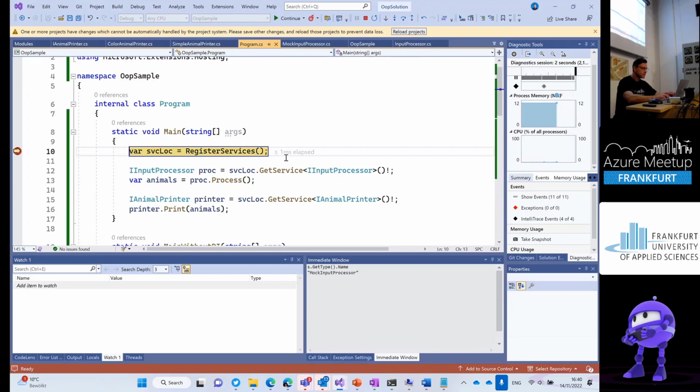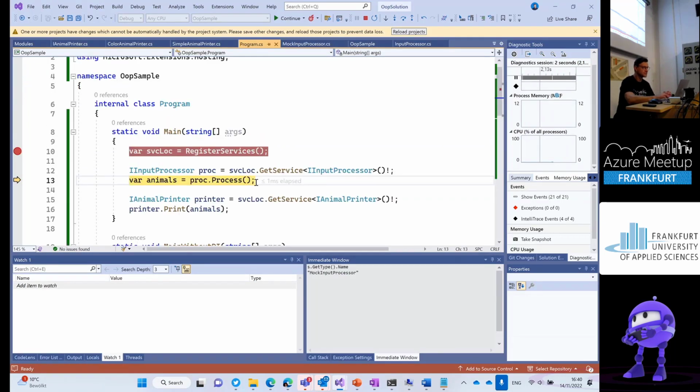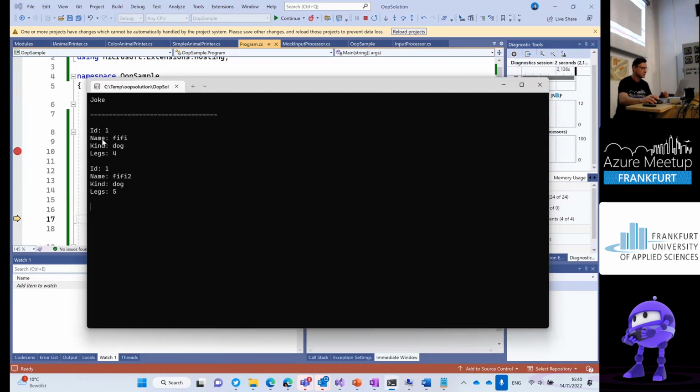We come back. Now, give me input processor, and input processor will be what? Mock input processor. Process. F11, I'm stepping in, and look, it's coming here and giving you two previews, and that's it. Now, get service, animal printer, and print animals. So the animal printer is here, and two animals are printed.